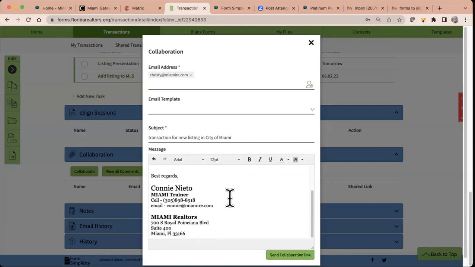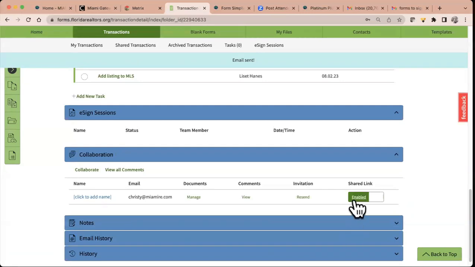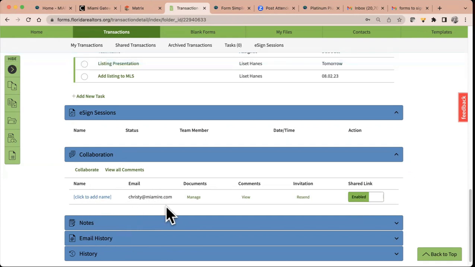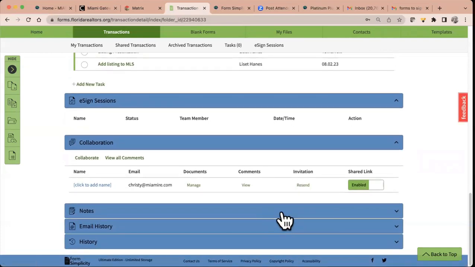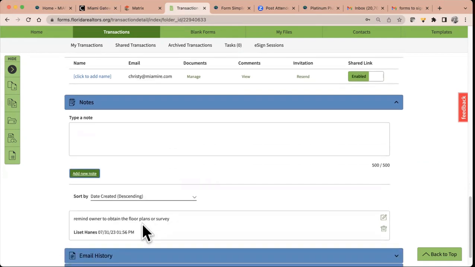So she knows what it's about, and I'm doing what? My signature's already there. Any outgoing email signatures would include the signature that I did at the very beginning, and I can send. I can enable and disable her access, right? And I've added her in. So once she accepts, I'll be able to do it. I can click and resend if I needed to. I can add notes. So let's say I need to remind the owner to obtain the floor plans, or a survey. And I add the note, and it'll keep a date and timestamp for my records.